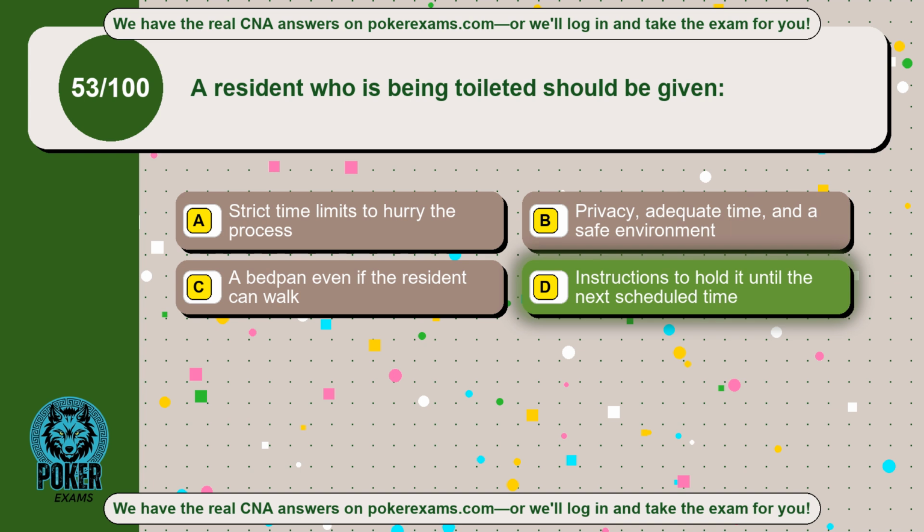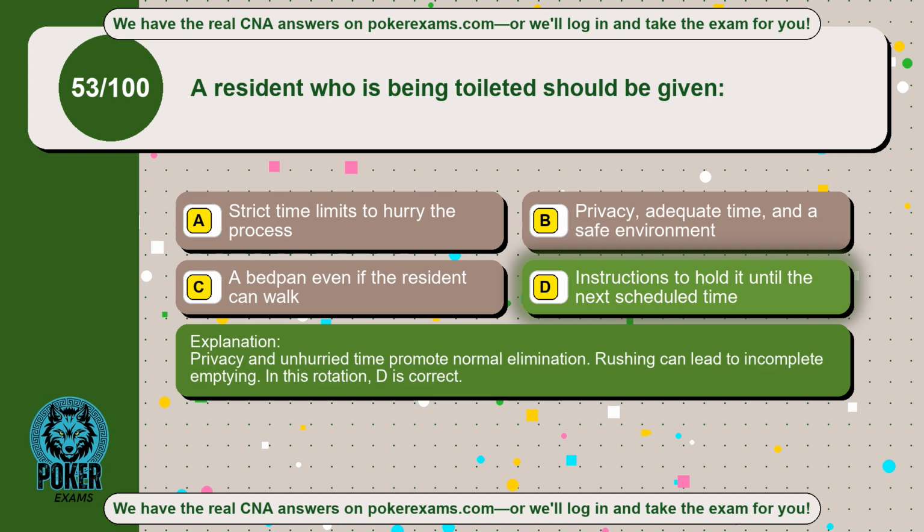Instructions to hold it until the next scheduled time. Privacy and unhurried time promote normal elimination. Rushing can lead to incomplete emptying. In this rotation, D is correct.